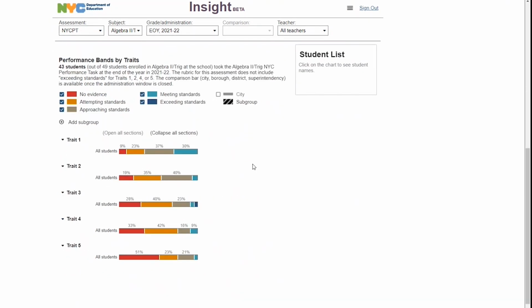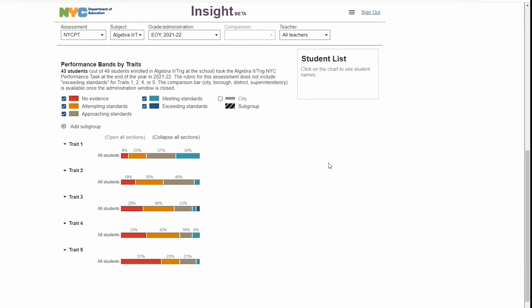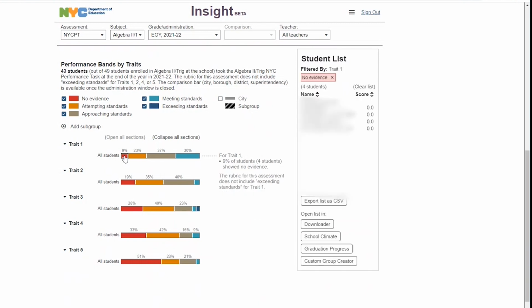Those staggered bar charts help me to see the percentage of my students who are attempting, approaching, meeting, or exceeding standards for each trait. To see which students are in each group, I can click on the section of the bar to get a student list.